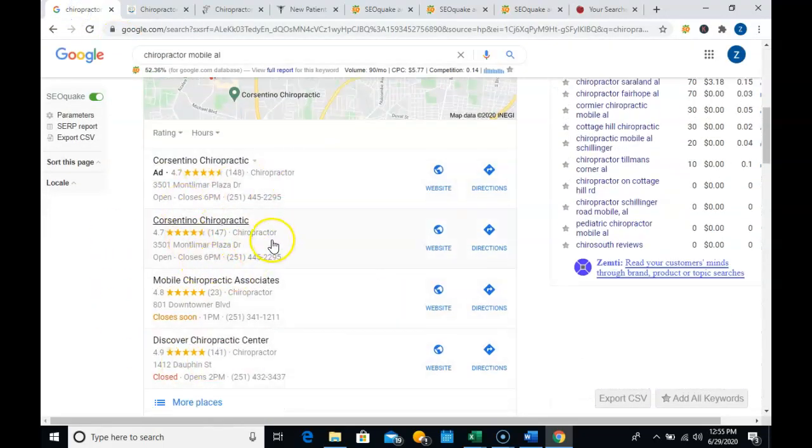And what we have are these things called NAPs. This refers to the name, address, and phone number of businesses inside the Google Map Pack. Well, the way that businesses are able to acquire this position in the Map Pack, whenever someone searches chiropractor Mobile, Alabama, and they pop up first, is through this thing called citations.